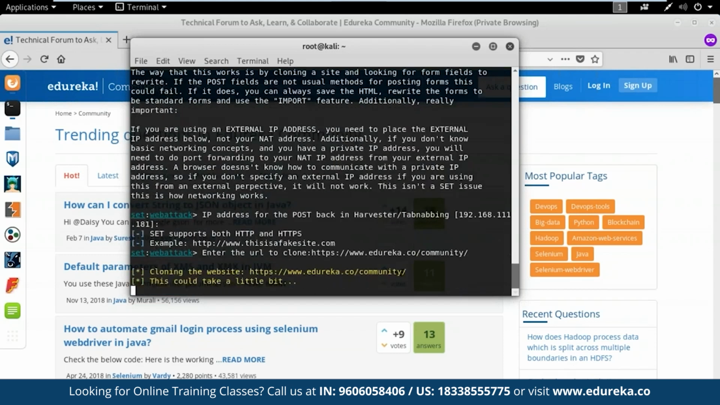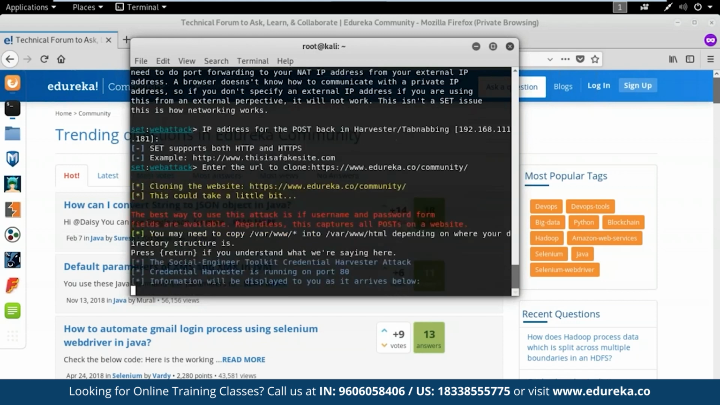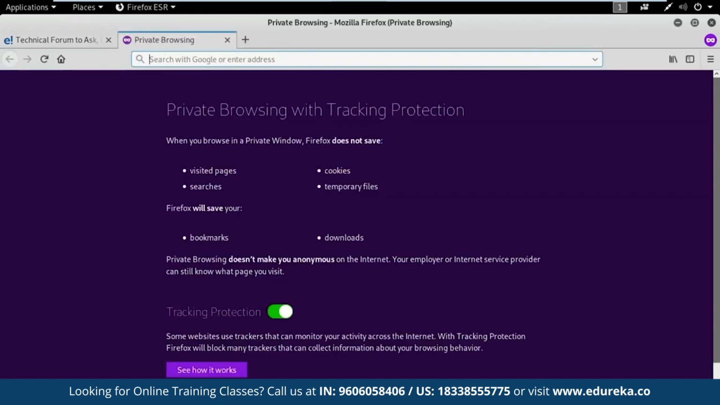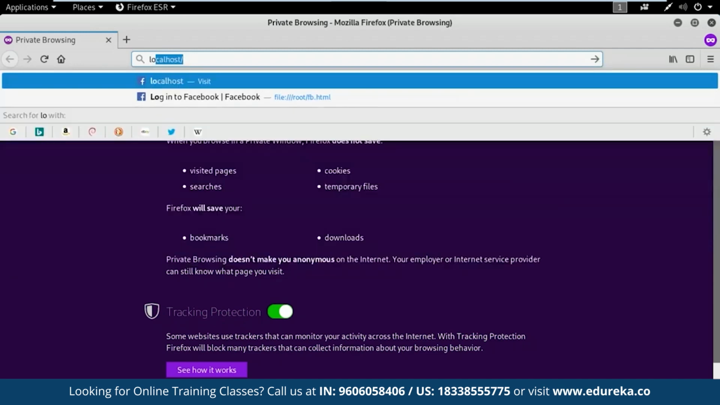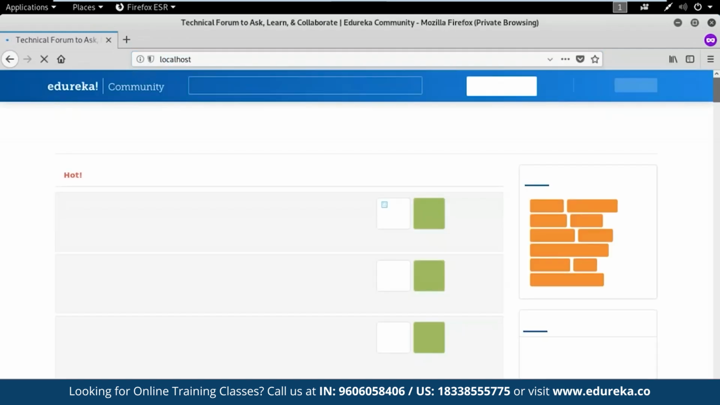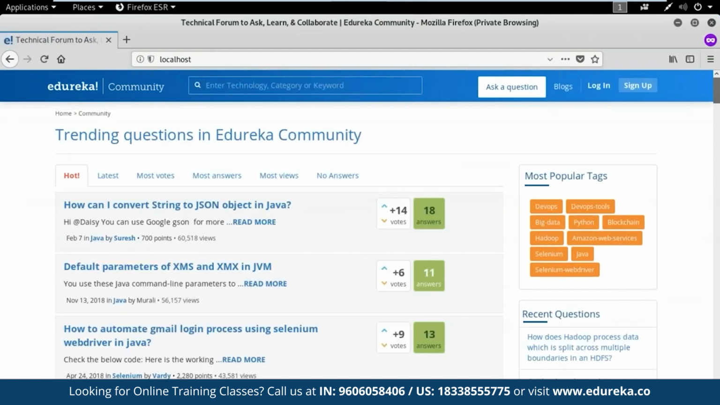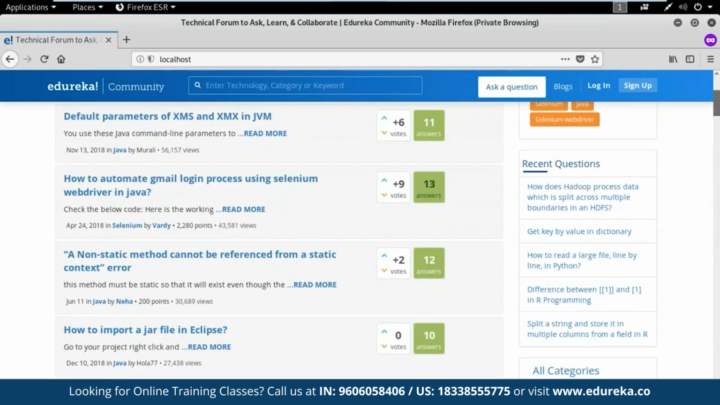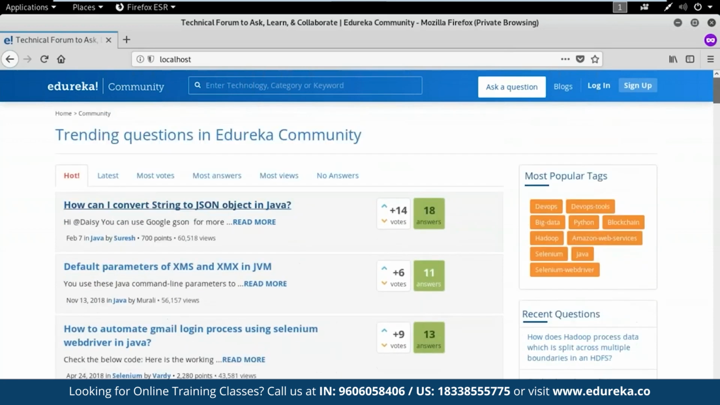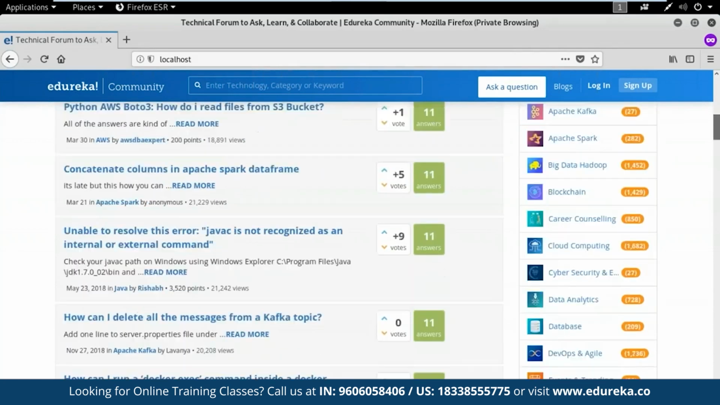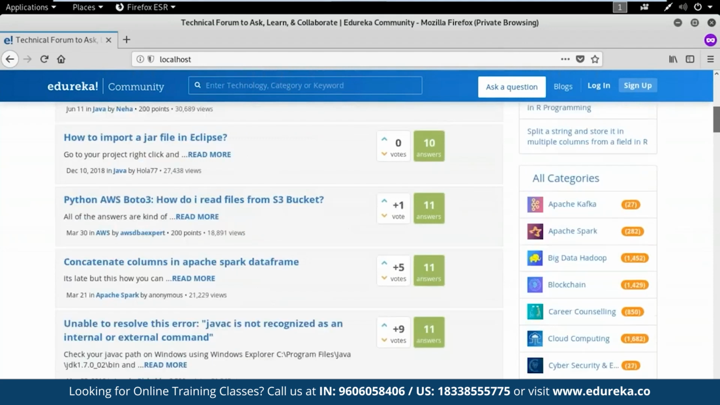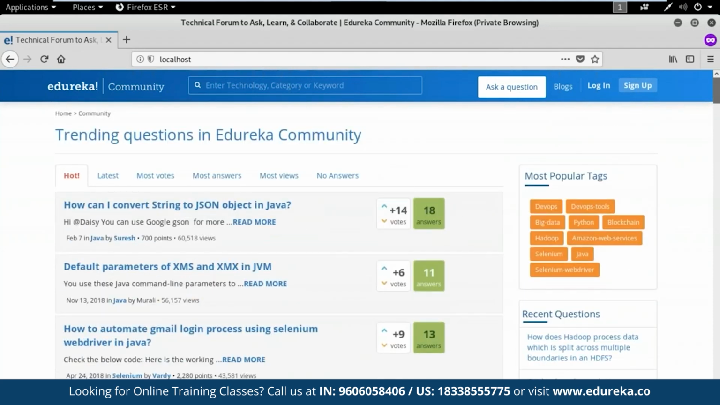Now this tool will take a little bit of time to clone the website, and well, it is ready. Now let's see how the phishing website looks. I'll open a new tab. I'll just close the other tab, and because I'm running this on a local server, I'll hit localhost. Well, this is the fake website. This is the fake Edureka community website. Now you can see that the interface looks exactly the same. All the options here are available, all the questions, all the details, there are different categories here, and also the login button.